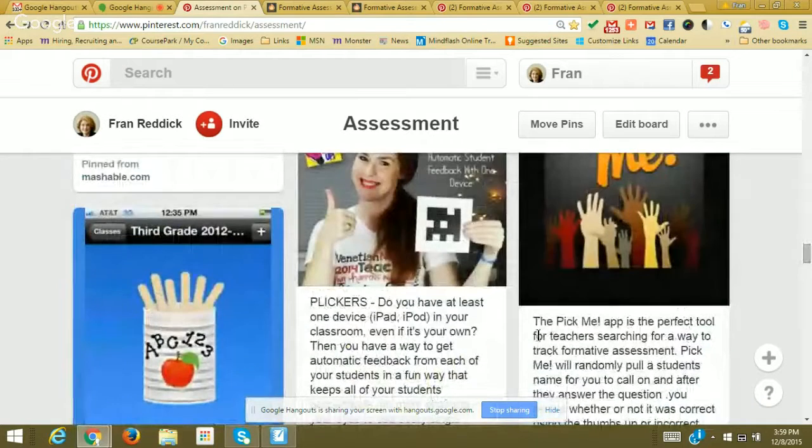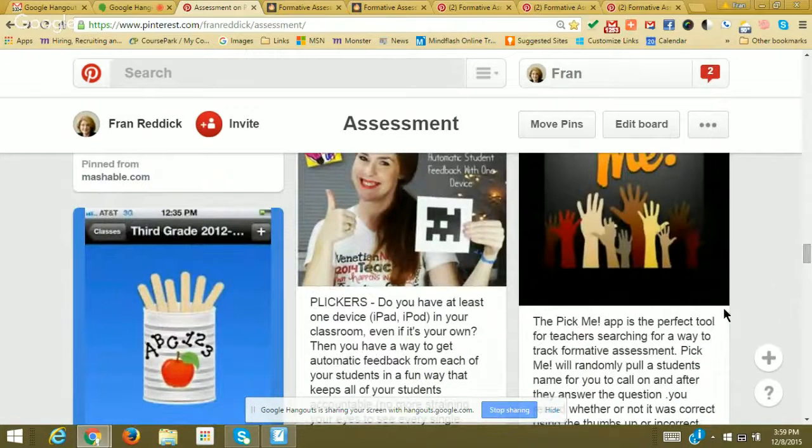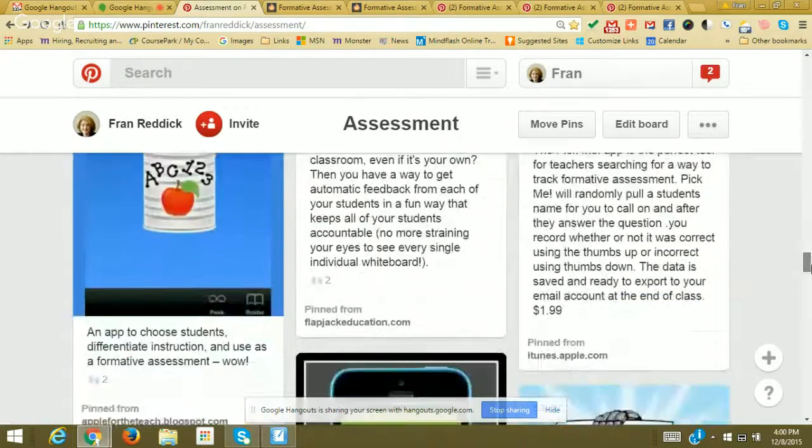And then these are some of the other ones, the Plickers. And Pick Me is a lot like the Stick one. It's an app that you can download.